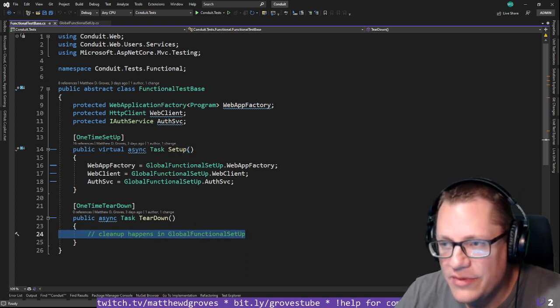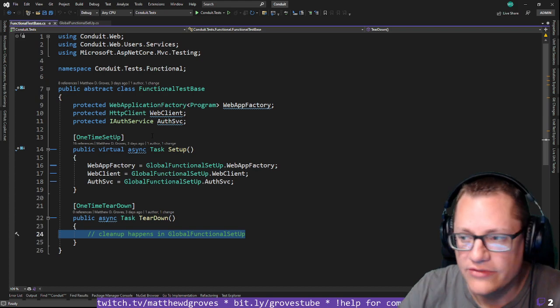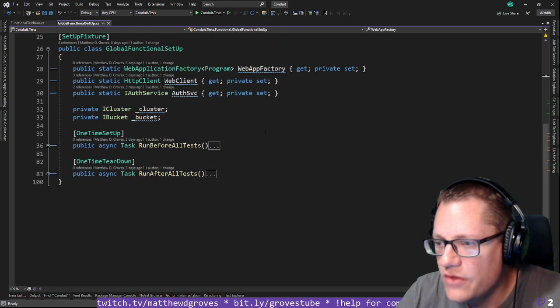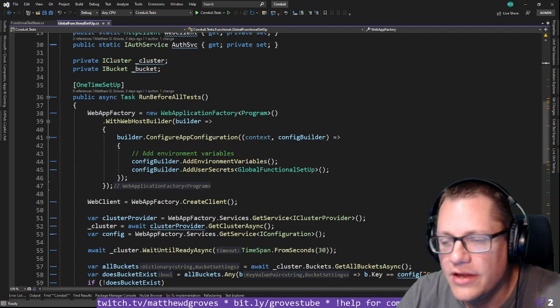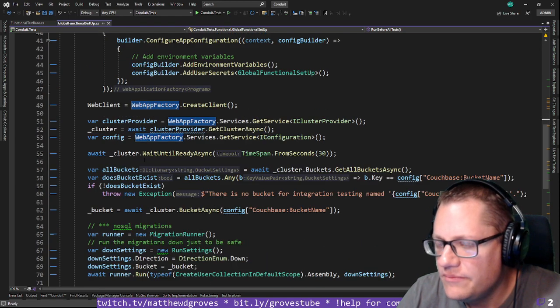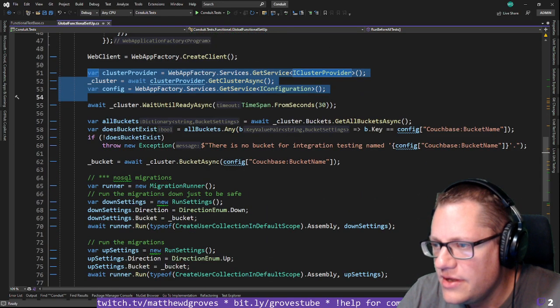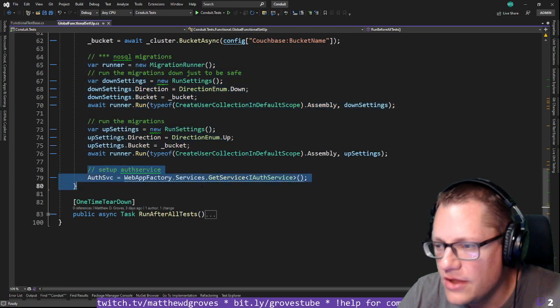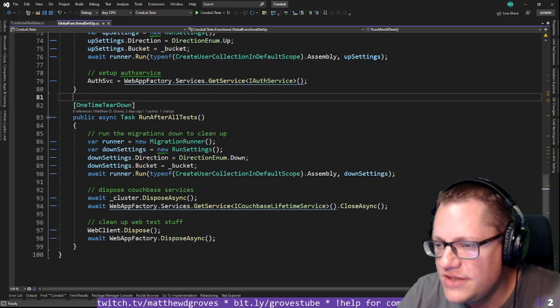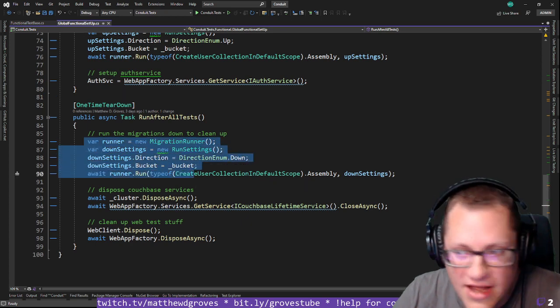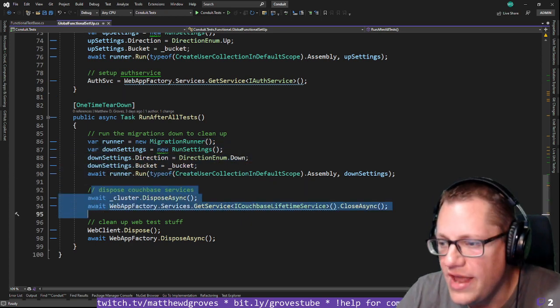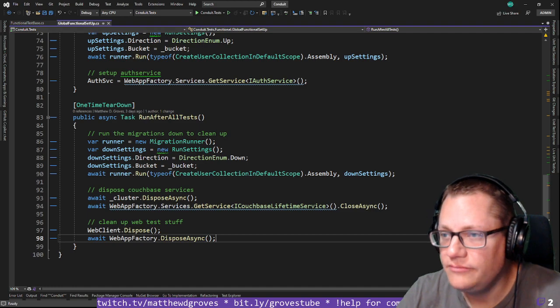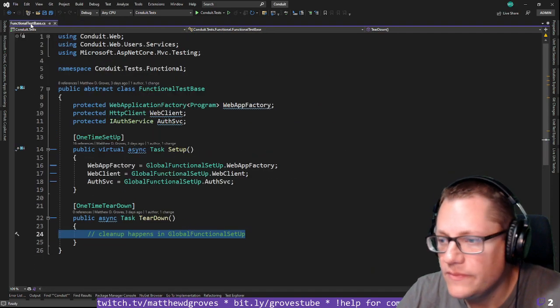No teardown happening here because it all happens one time at the end of all the tests. But this is where all the setup is. Okay, here's the app factory. Here's the cluster, making sure the bucket's ready, getting the migrations going, setting up the auth service. And then after everything's done, run the migrations down, dispose the Couchbase stuff, and clean up the web stuff. So that runs one time.